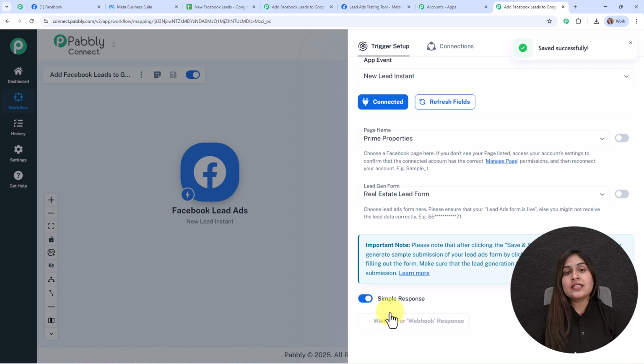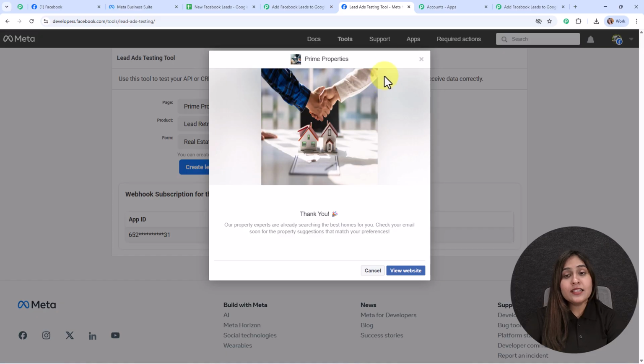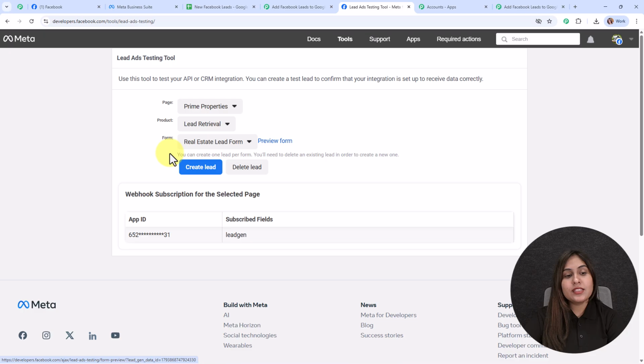And here you can see it is waiting for the webhook response, that means to receive a response, we need to do a test submission. And to do a test submission, we need to generate another test lead using the lead ads testing tool by Meta. So let me take you to the lead ads testing tool by Meta, and here I need to delete my previous lead in order to create a new one. Because it says you can create one lead per form, you will need to delete an existing lead in order to create a new one.